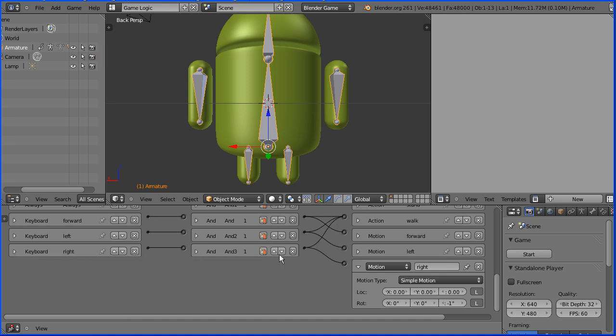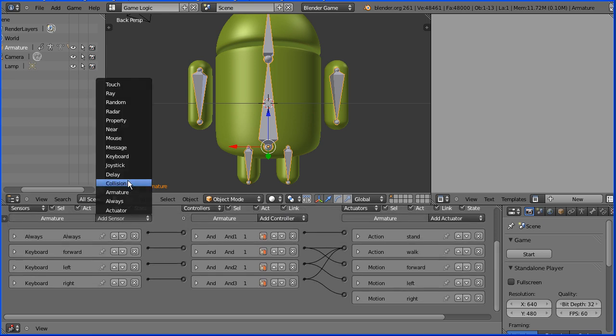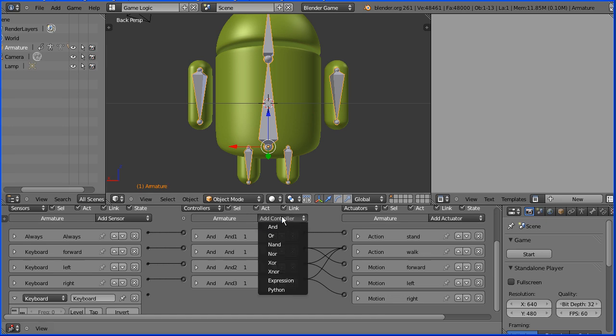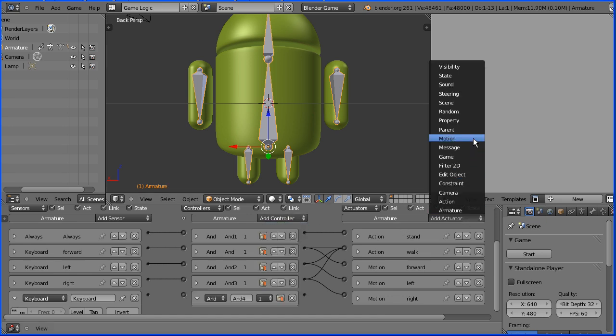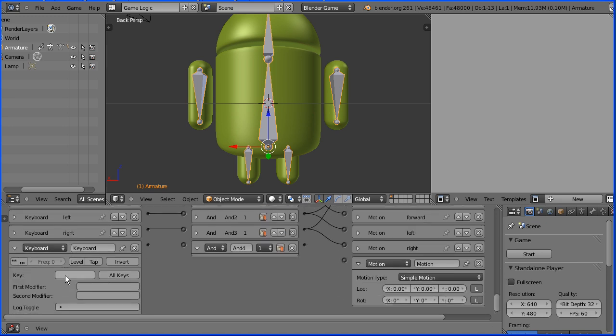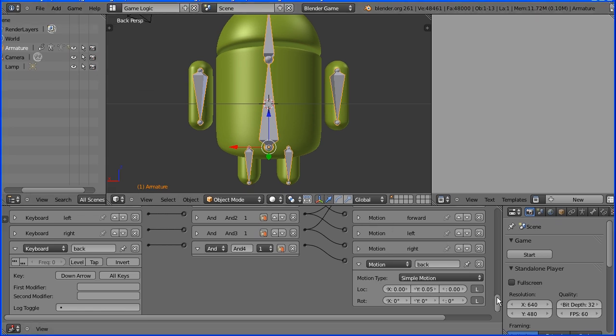I'm going to connect the AND gate to the walk action so that he waggles his legs as he turns to the right. And finally I'm going to do the back arrow. So I'm going to add a keyboard sensor, an AND controller, and a motion actuator. And I'm going to press the back arrow and name the logic brick back. Connect that up, and this time positive 0.05 blender units in the Y direction.